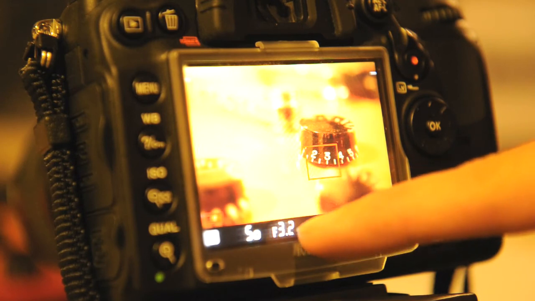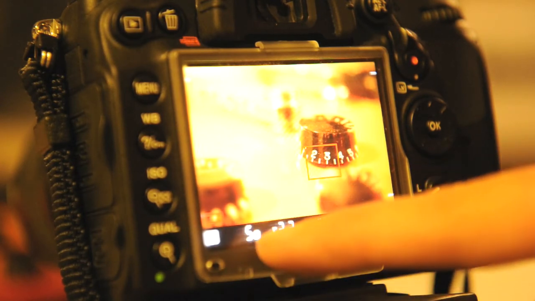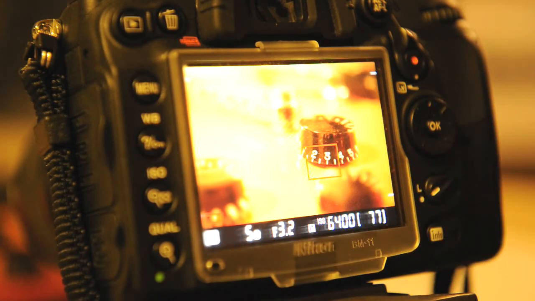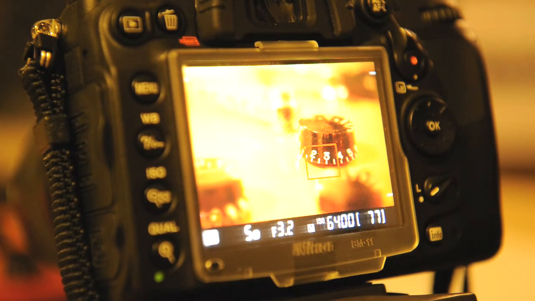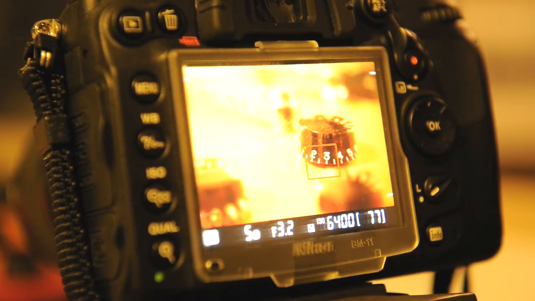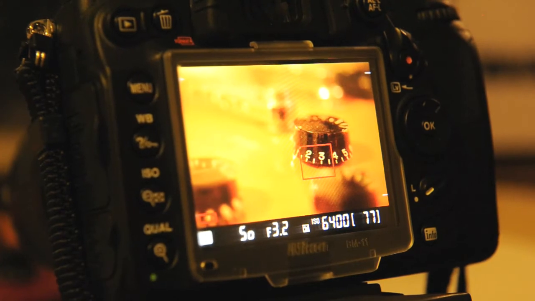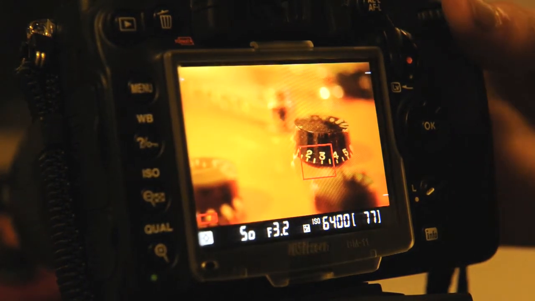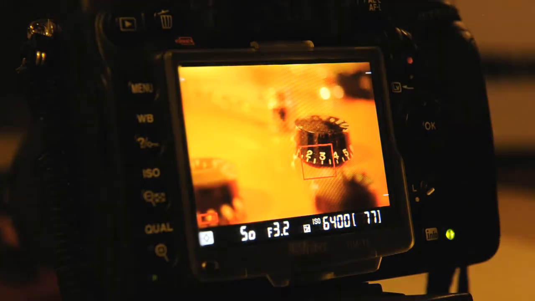So the aperture is still wide open at f3.2. Our shutter speed's gone to 50th of a second, and our ISO is at 6400. Now for the D7000, unfortunately, that's pretty much maxed out. I've only got about 2 minutes left on recording on this, but unfortunately it looks a little bit blown out. So I'm just going to adjust this quickly so you can see what it does look like. There we go. So that's what it looks like. I'll record a section on this and you'll see the difference.